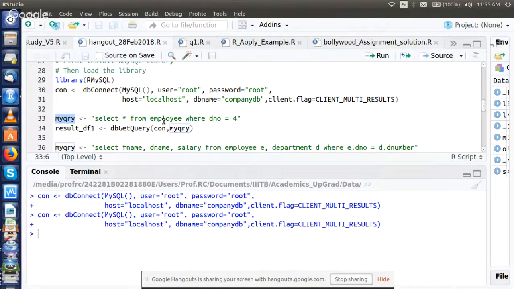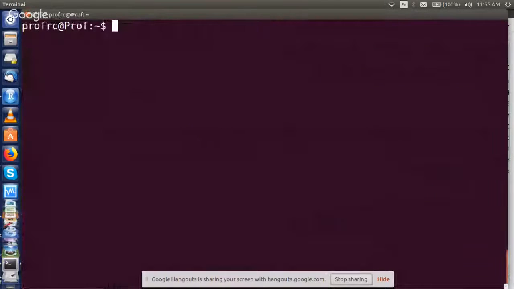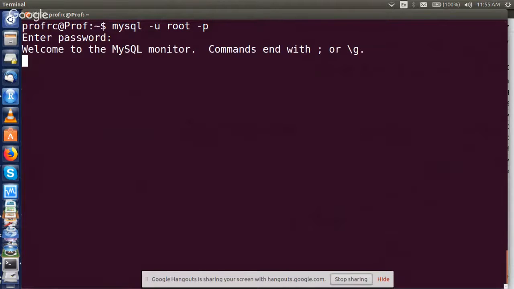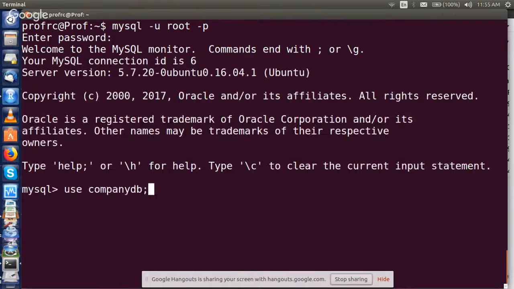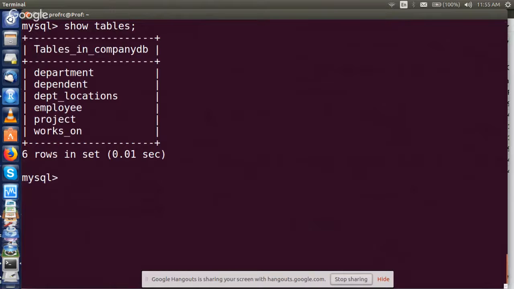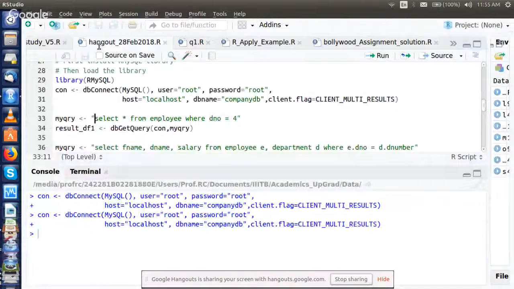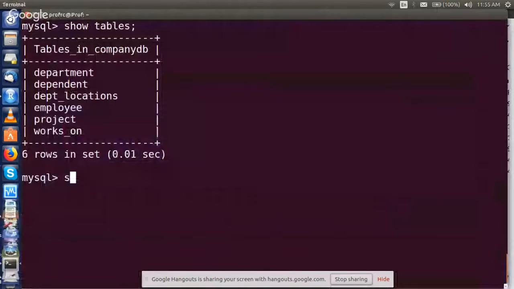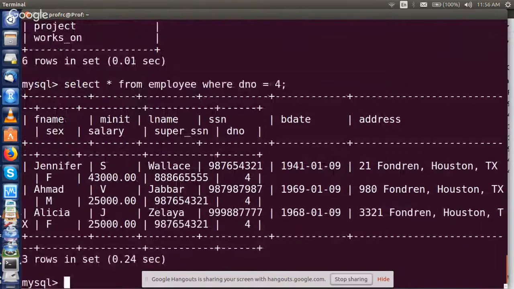Then my query is select star from employee where Dno equal to 4. Let me quickly switch to my MySQL window. mysql -u root -p, then use company DB. Show tables. There will be many tables. My query is select star from employee where Dno equal to 4. I think it's returning 3 rows with all the attributes: first name, middle initial, last name, and so on.